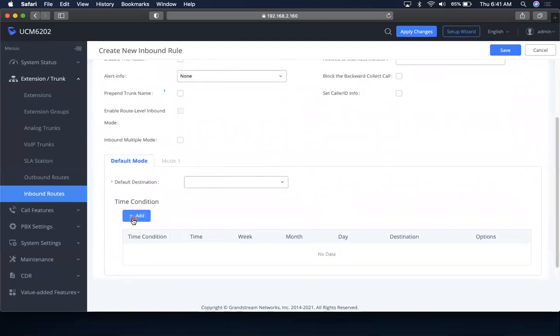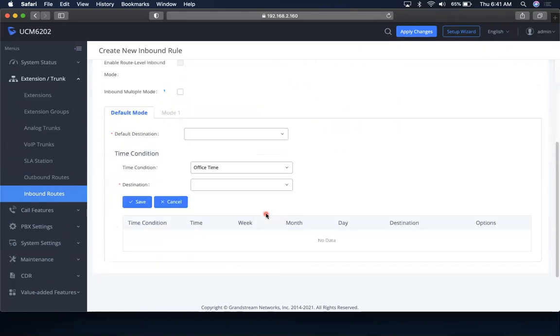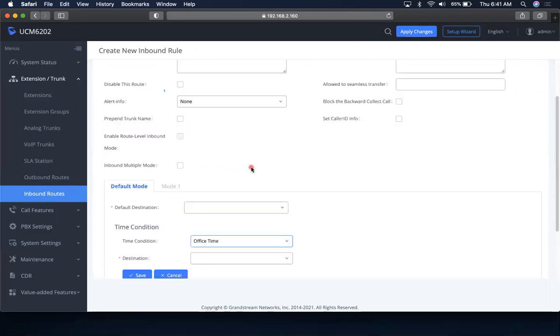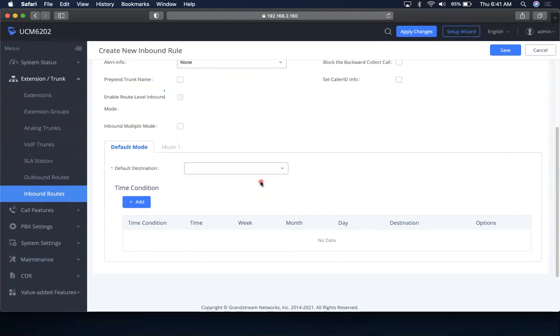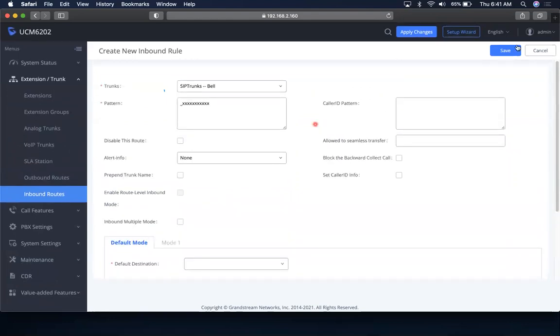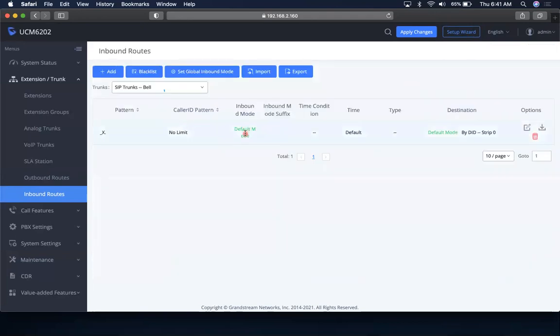You can also add a time condition. So we can have the call routed at different times to different sets of users or different groups. I'm going to leave this at default actually.